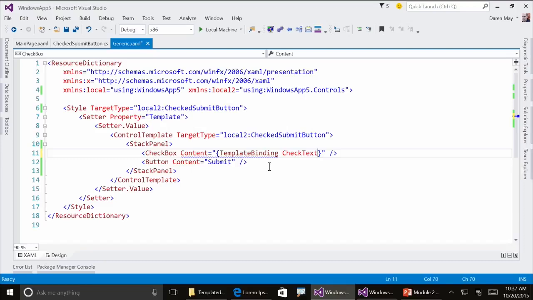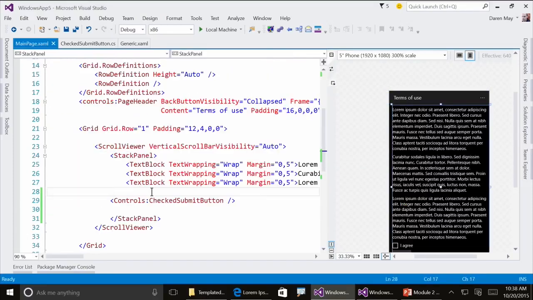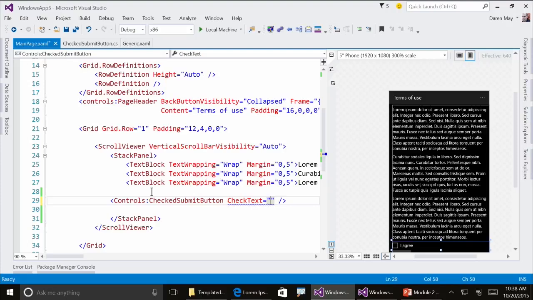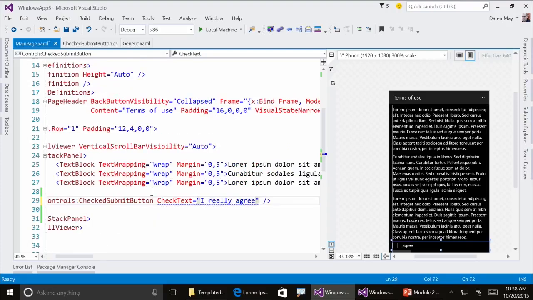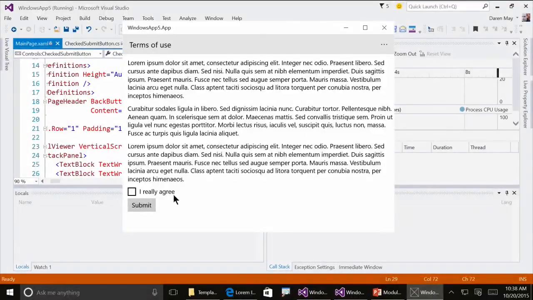So now I should be able to do a couple of things. I might need to rebuild to get rid of that. Here's where I've placed it on my page. I'll have a new property now called check text, and I can set that to "I really agree." Great. I'll go ahead and run it, and a build will fix all of those squirrely underlines. And I really agree. That's pretty cool.